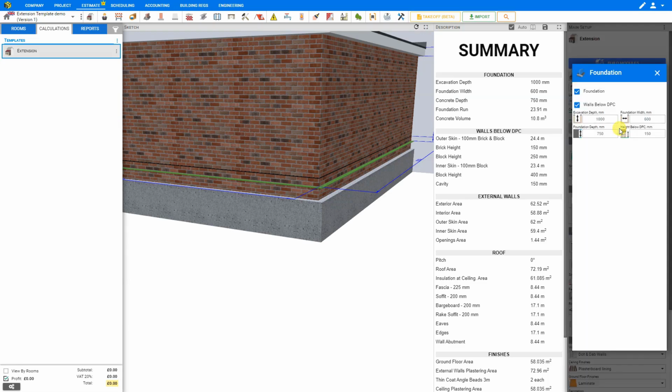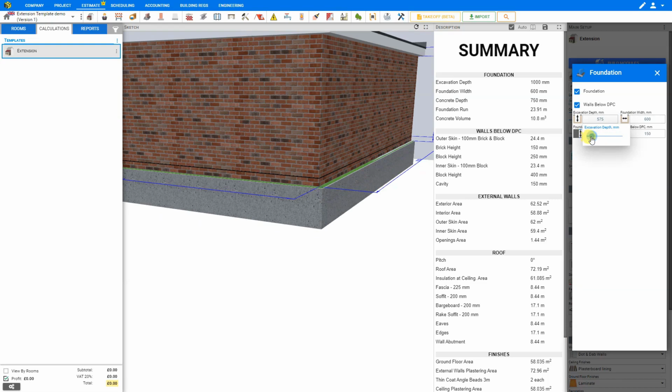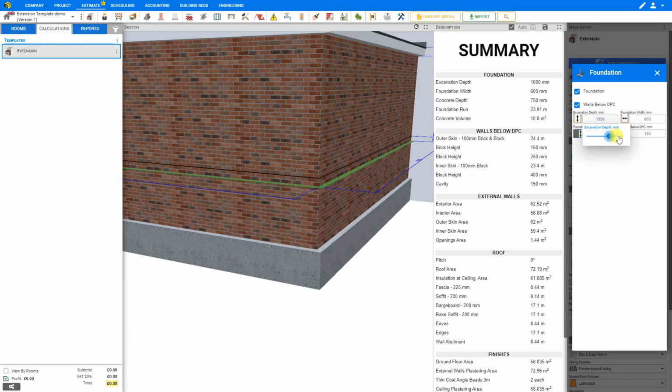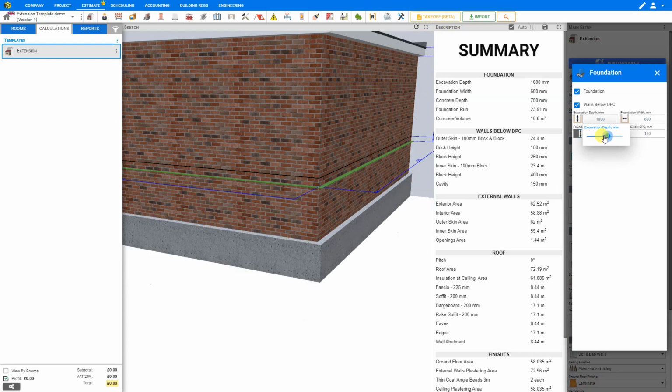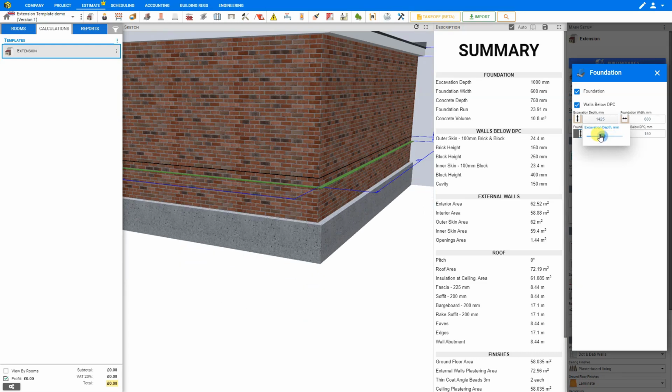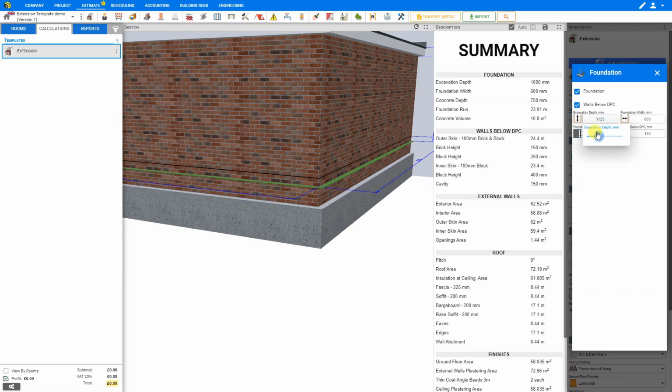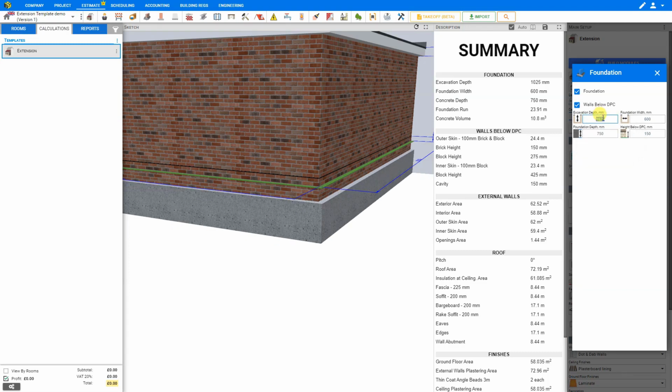Next, we can input our excavation depth. And if we select this box, we have a slider that opens, and here we can see our excavation depth represented on the sketch by using this slider. And if we're trying to match an exact measurement here, say we need 1100 millimeters, we can just type that in manually in the field.